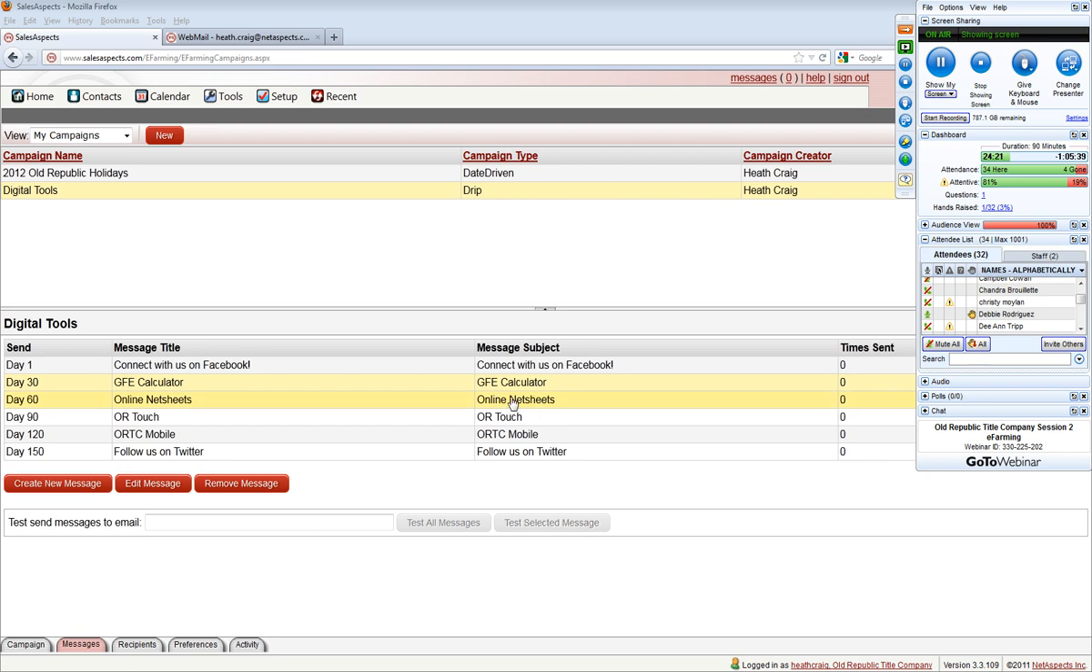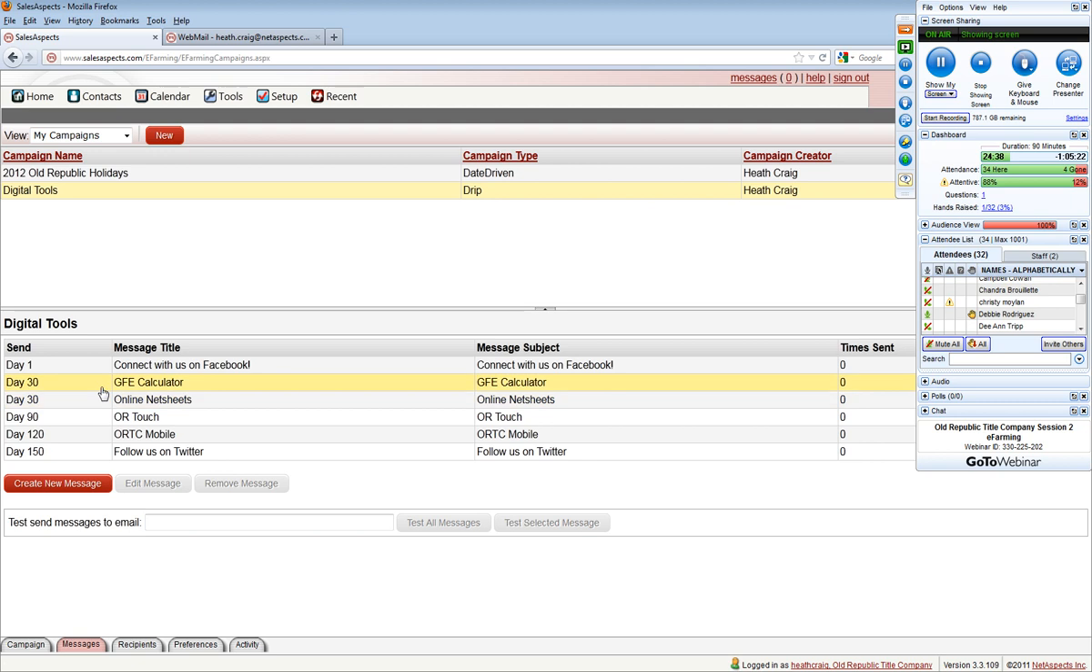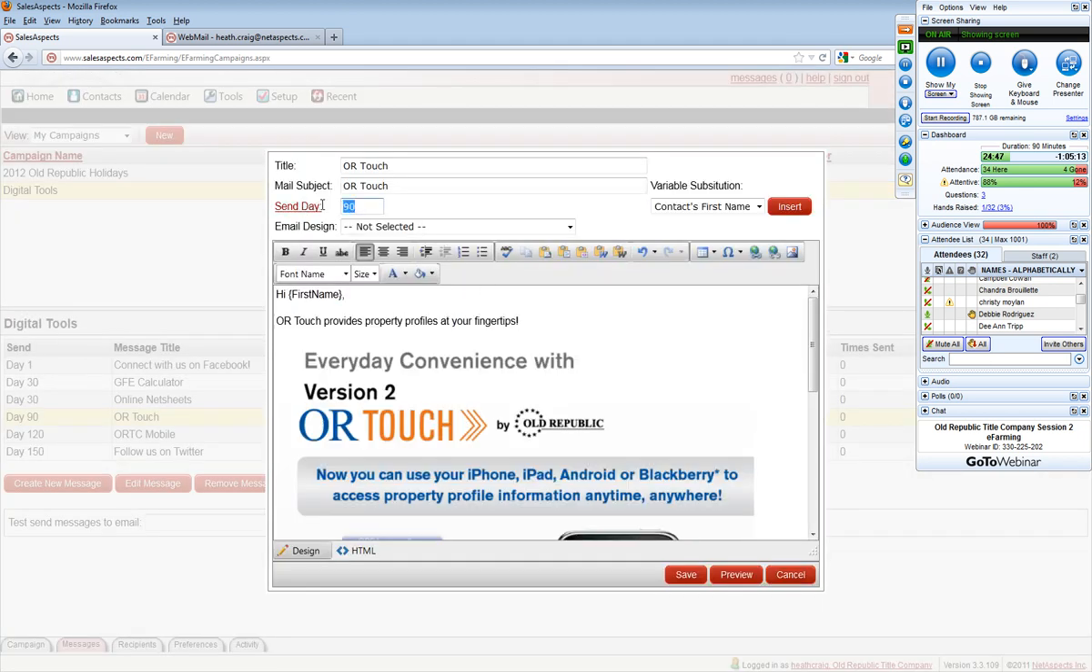It doesn't. You would have to select the online net sheets, click on edit here at the bottom, and do you see where it gives you the actual send day? You would then want to change that manually yourself if you wanted to. I mean, it's totally up to you as to when you want each one of these to go out. But if you did want to change those, you can change each one of the messages' send dates in the system. Thank you. Great question.